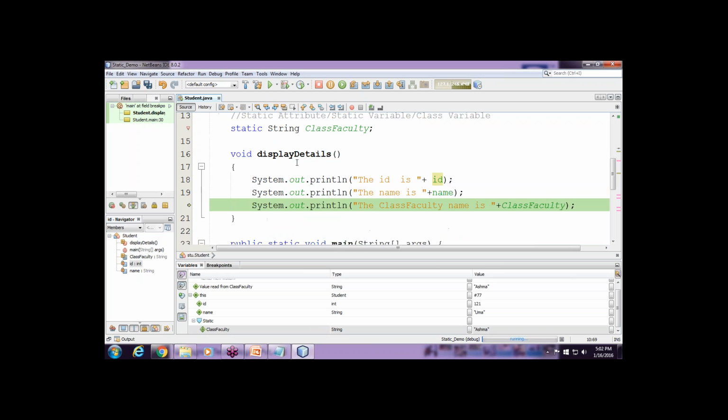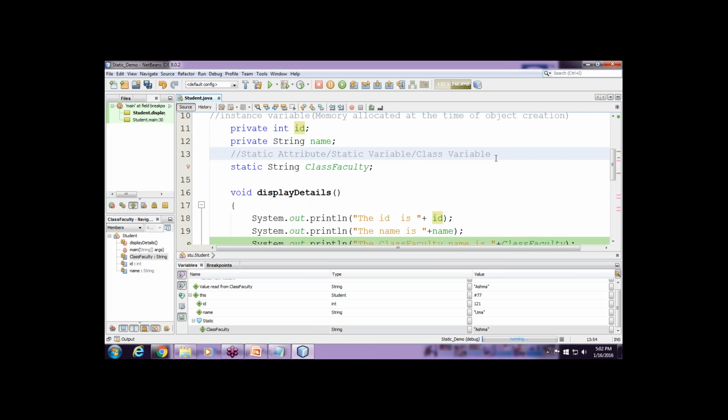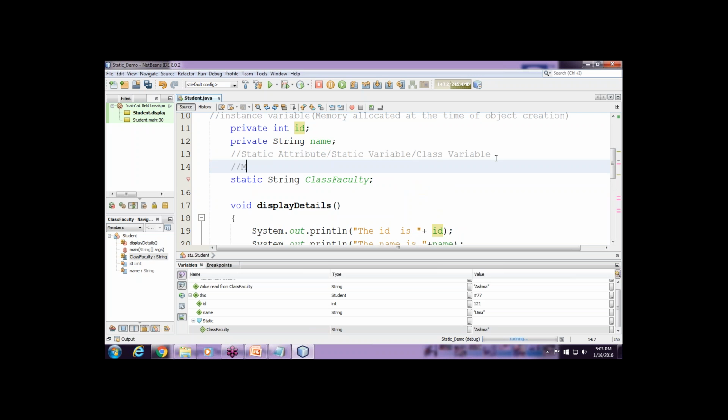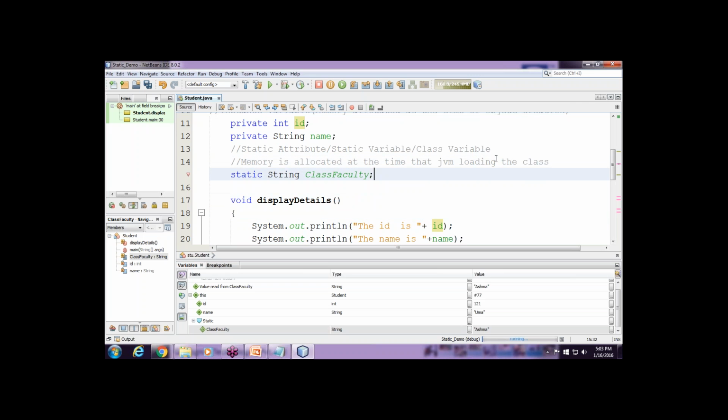For an instance variable, memory is allocated at the time of object creation. But for a static variable, I am writing it down: memory is allocated at the time that JVM is loading the class. So that means the class loading is happening in that case here.